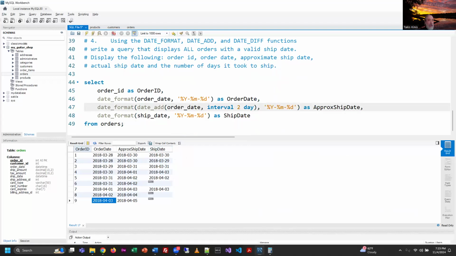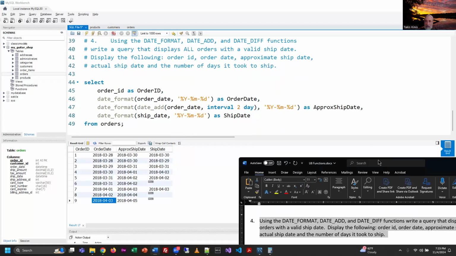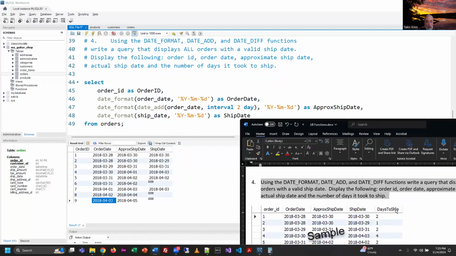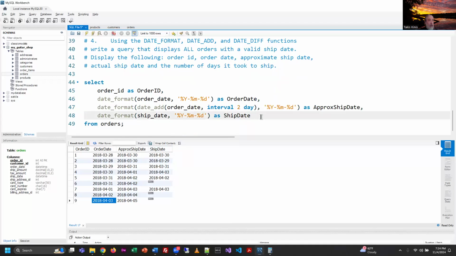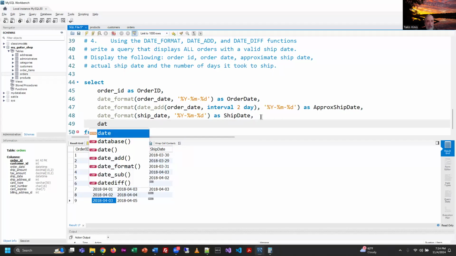The other piece that we have to add to this is the days to ship, right? So how long is it actually taking to get shipped is really kind of the point here. And so that's another calculated field. And they have a special function for that called date difference. And so I'm going to add that as the last column here. And I'm just going to go right to that function. It's date diff. You see it right there at the bottom.